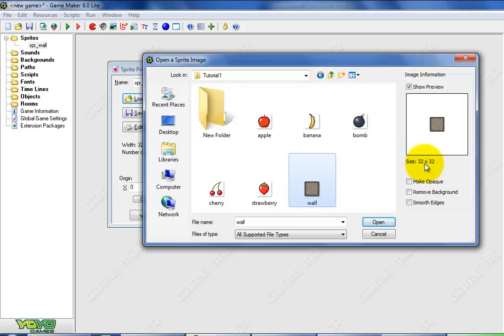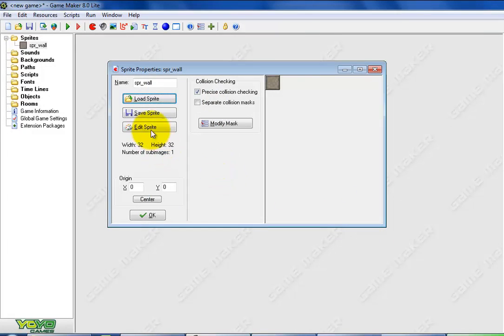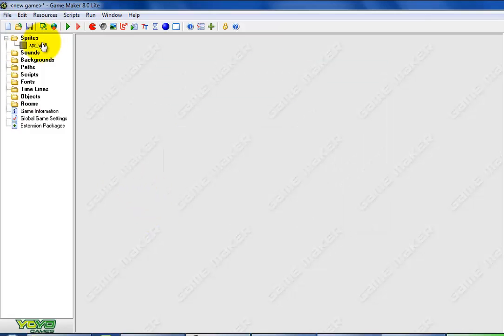Now having a look around, you can see that this image is 32 pixels by 32. We're making a 32-bit game. We'll talk more about that in class. Now if we open that up, you can see what it's done is it's loaded that image into the sprite wall. If I click OK now, you can see that in my sprites folder I have now got the sprite wall. I'll just show you how to do one more.